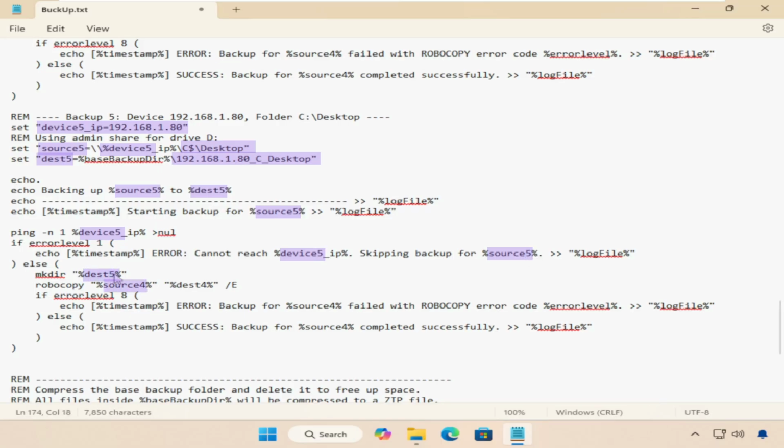You've now completed adding a new computer's data to the batch file for backup. You can repeat this step to add all the devices you want to back up.